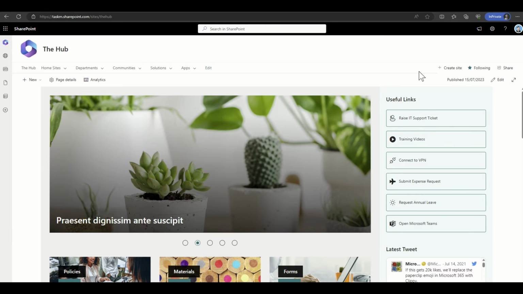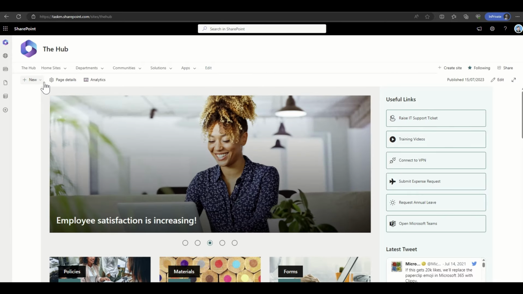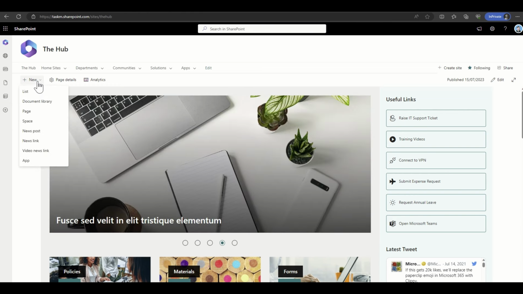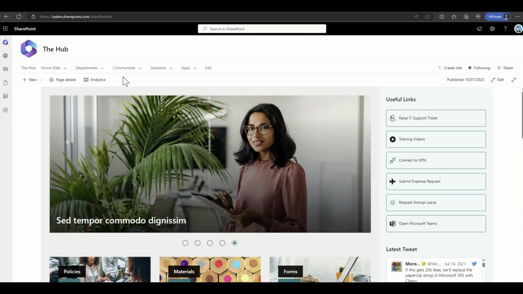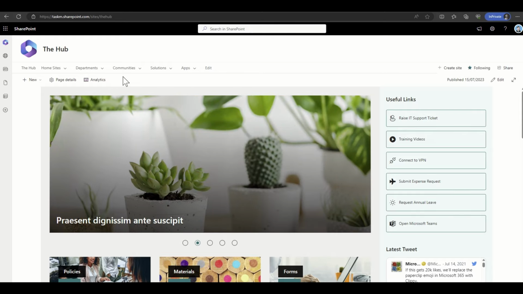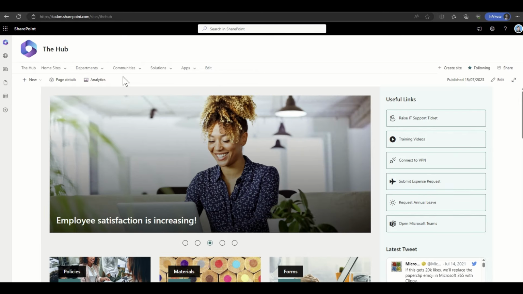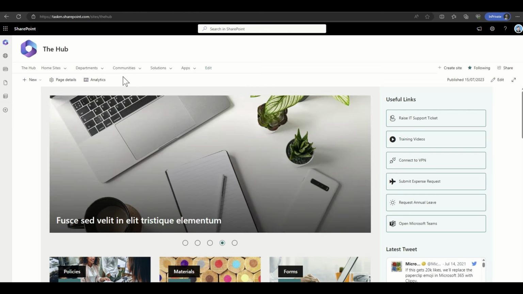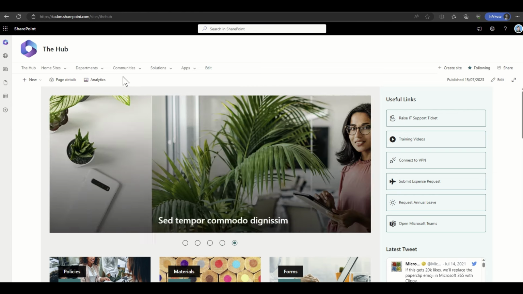Then further down on the page, you can see we've got an area where we can create new content, which is things like news articles and pages and things like that. But typically you might only have access to create content on some sites, not all sites. So that option might not be available to you on the intranet homepage, but maybe you're going to be a content creator for one of the department sites, for example.